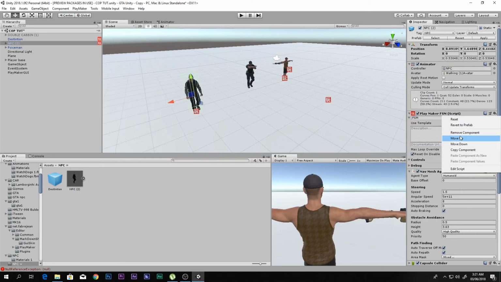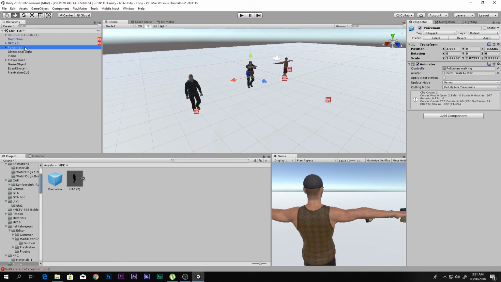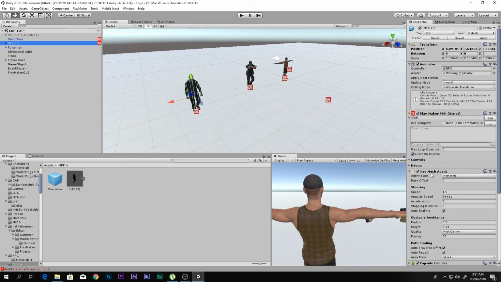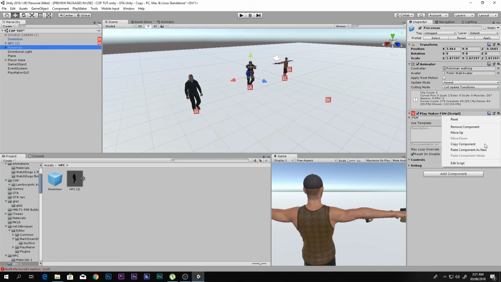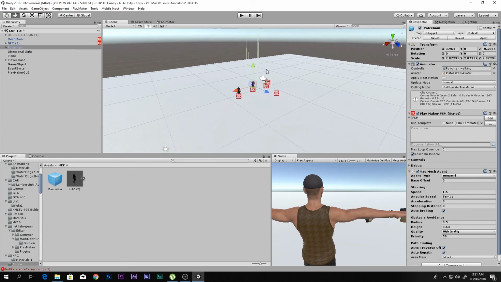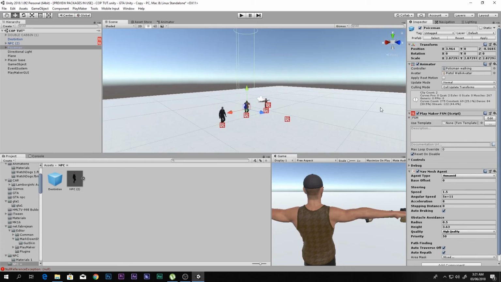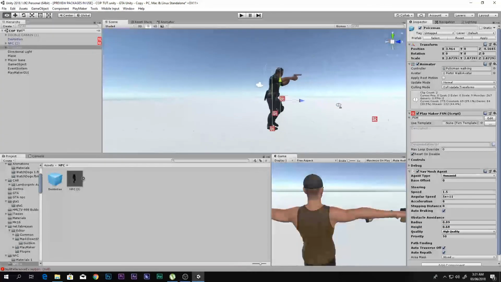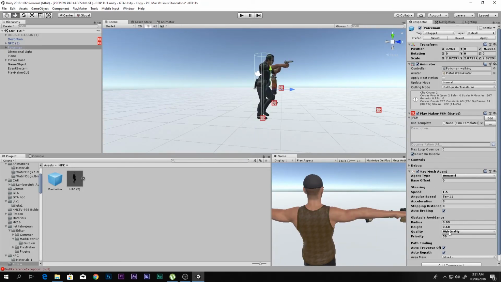Let's just go ahead and copy this component, go to the policeman and say paste component as new, and then you can see there is a nav mesh agent. Let's copy this also and paste that in the policeman, paste component as new. The nav mesh capsule is really large for him, so let's reduce the height. There we go. Press F to zoom in. Yep, that fits in quite nicely.